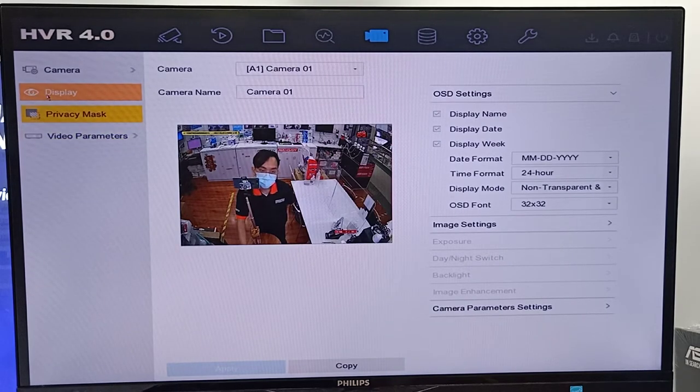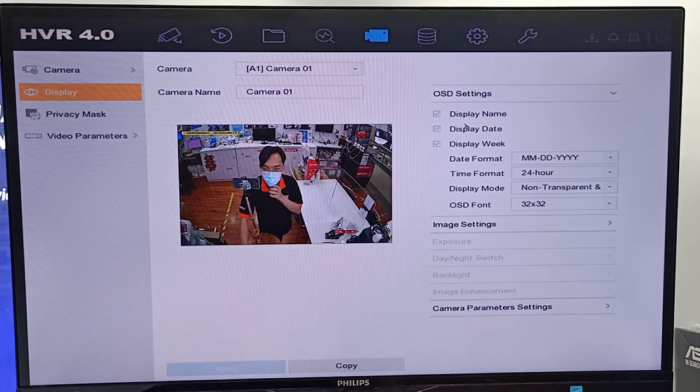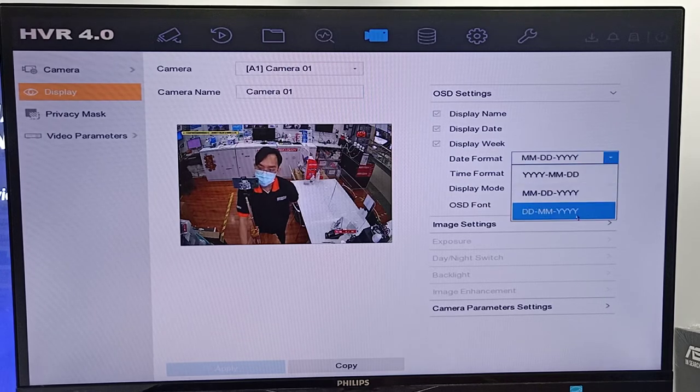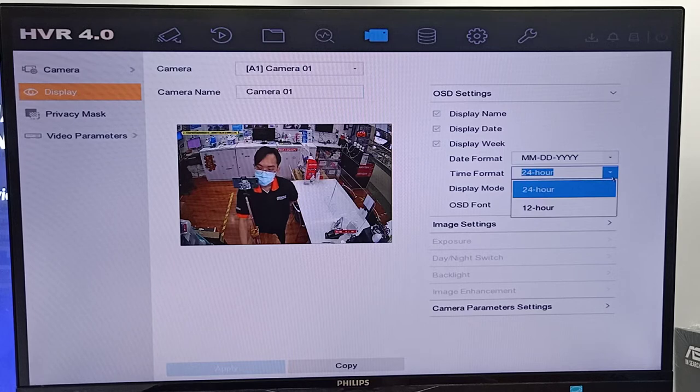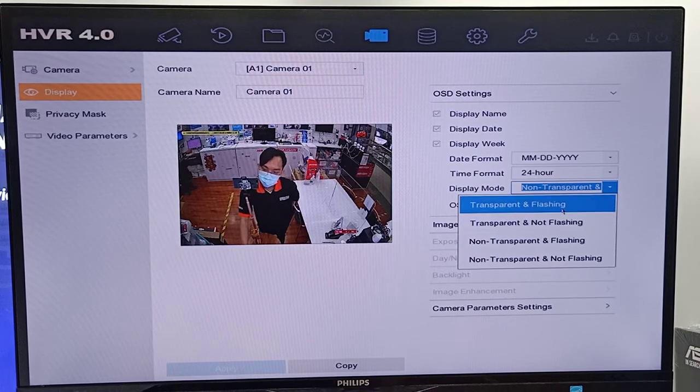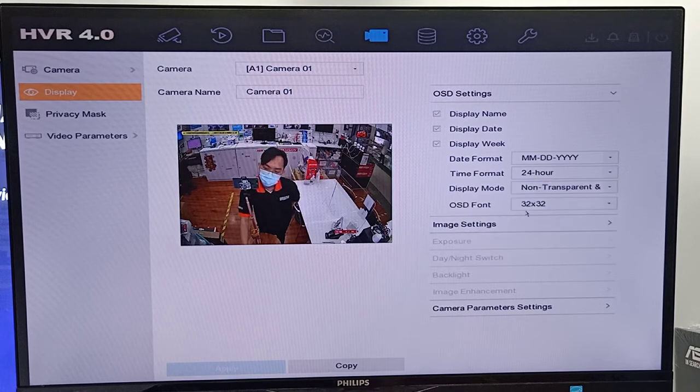The display. Then you can change your camera name here. Then whether you want to show the name, the date, display the week, if you click, you can enable it. And the date time, you can select the time you want, 12 or 24 hours. Then transparent or not transparent. Then the font size, how big you want.